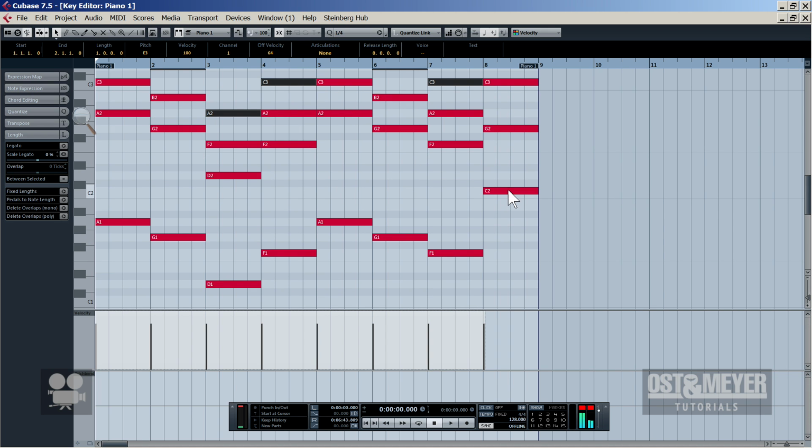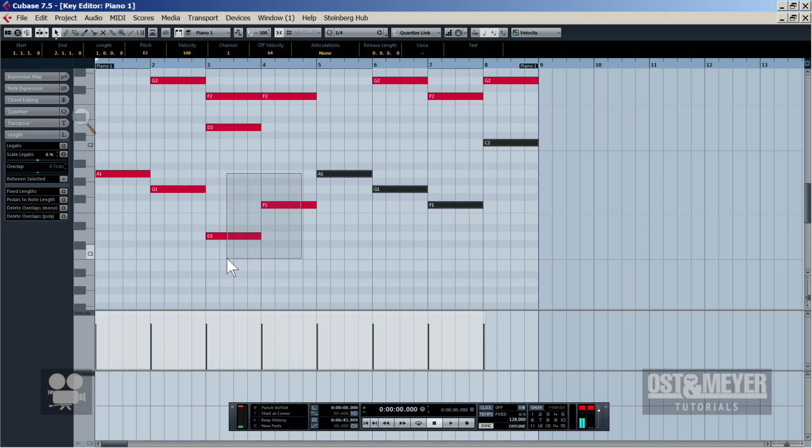Let's pump up the velocity on the edges of the chords, because this is a very important thing to sound musical. And then we're gonna change the sound from the piano to a pad.